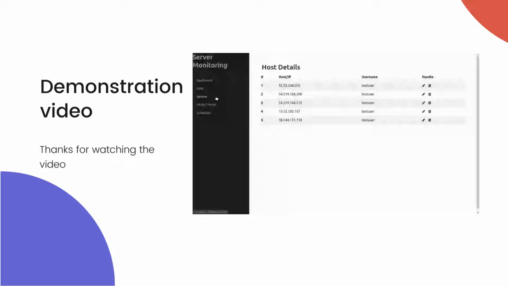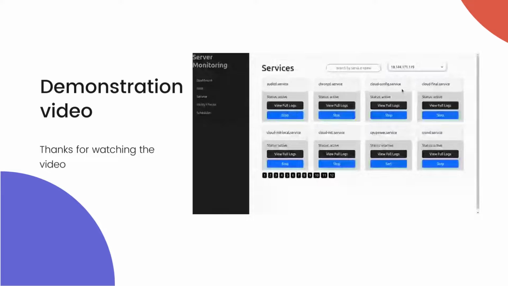Let's move to the third page, that is service. On service page we can see the service details of which are running on our servers. Through this page only we can start or stop the service, and on this menu icon we can change our server and by changing this we can get the details of that server.